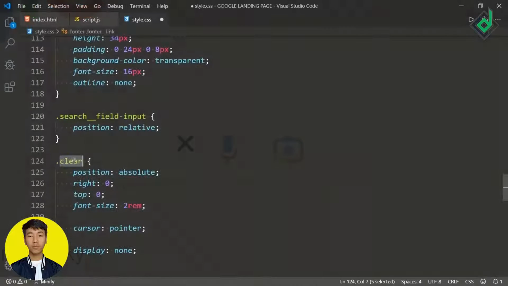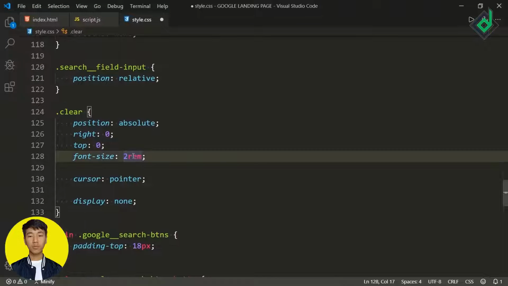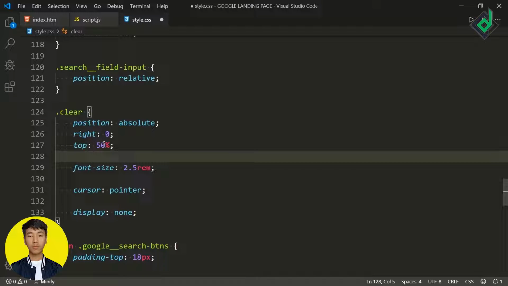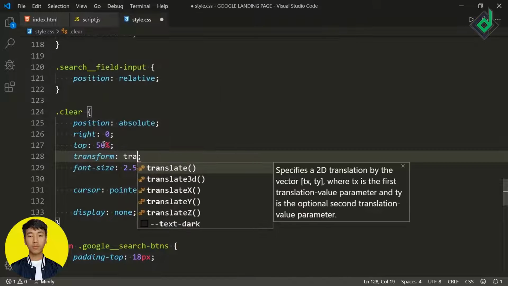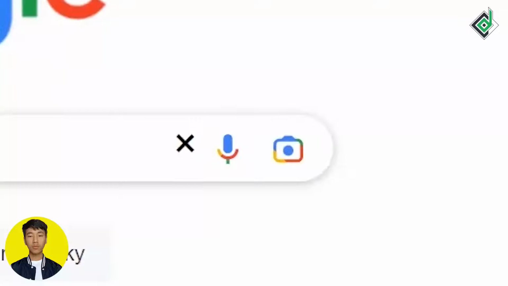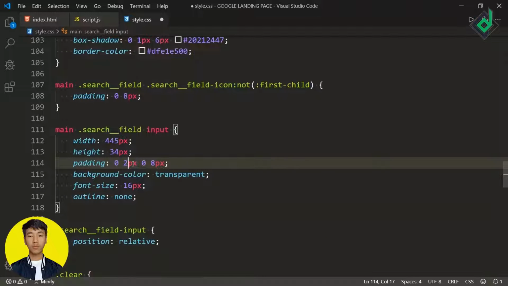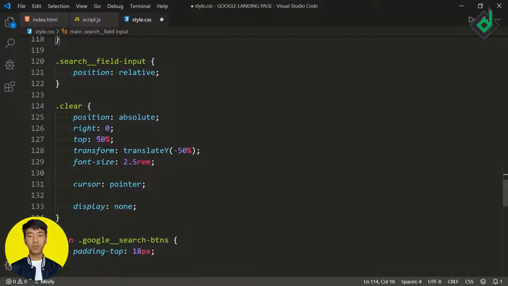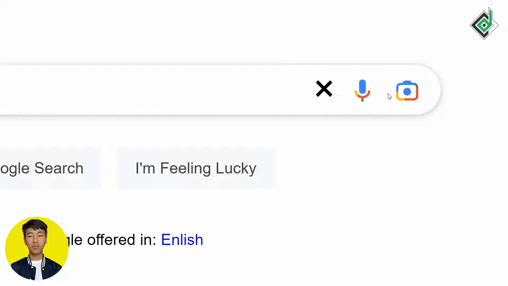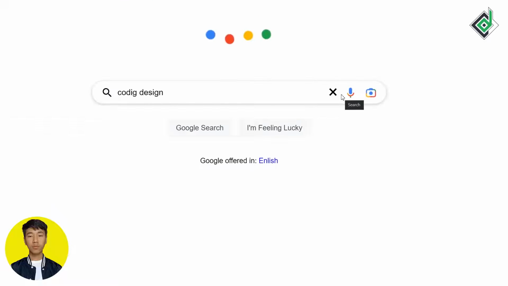For the class clear, give font-size 2.5rem, and let's change the top value to 50%, and give transform translateY to -50%. With the help of this code, you will be able to bring your cross icon exactly to the center. Also, there isn't any padding space, so for the input element, for padding-right, I'm giving 28 pixels, and for the class clear, let's give the right value 4 pixels. Now once again in the browser, you can see there is now proper space, and our cross icon is exactly at the center.